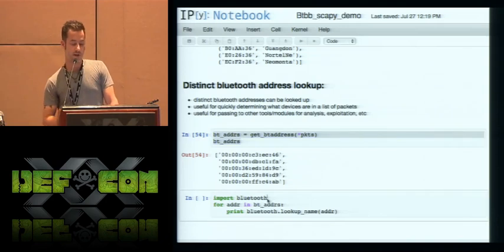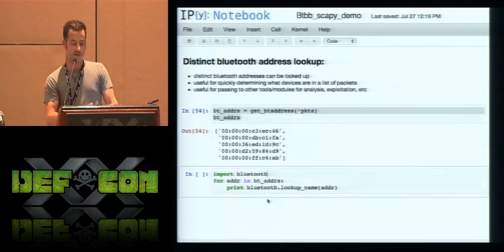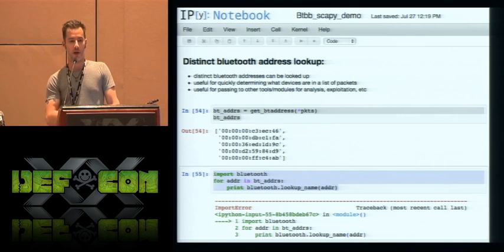I don't have a Bluetooth library installed on my OS X operating system right here, so this part is not going to work, but this was me showing you that you can take this list and throw all these addresses through a Bluetooth scanner. This works in Linux. I've never really been able to find a good Python Bluetooth module, so if anyone knows of any, let me know.